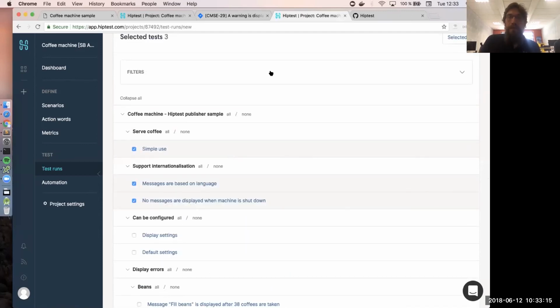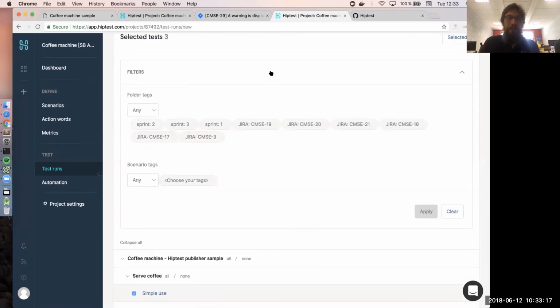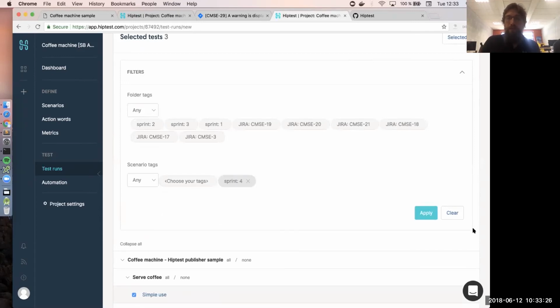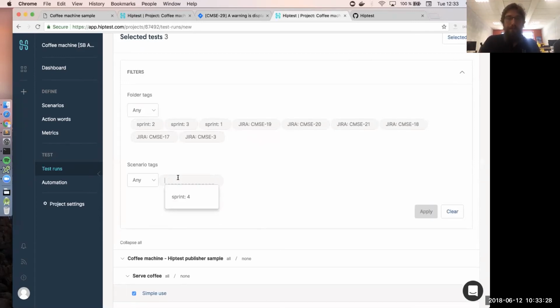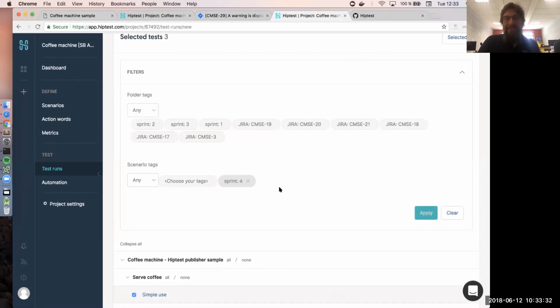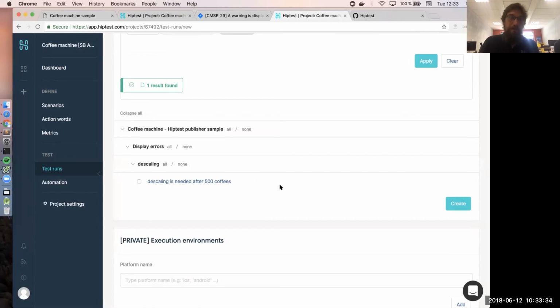The other way to filter is to use the different tags. So here, for example, I want all the scenarios that have the sprint 4 tag. Oops, sorry. Let's do it again. If I apply this filter, not really surprisingly, we have only one scenario currently using it. So with the tags and the folders, it's really easy to select the tests you are going to execute.